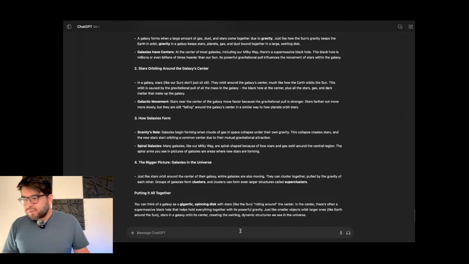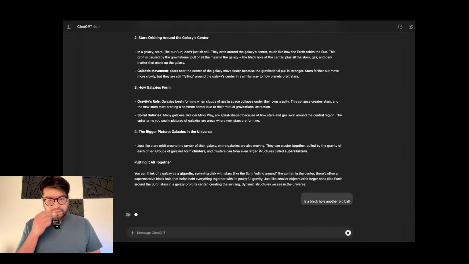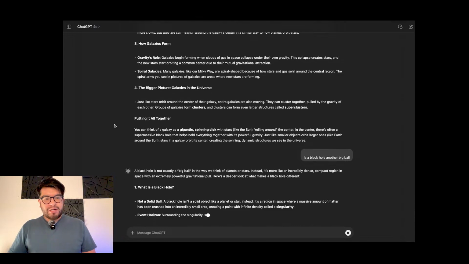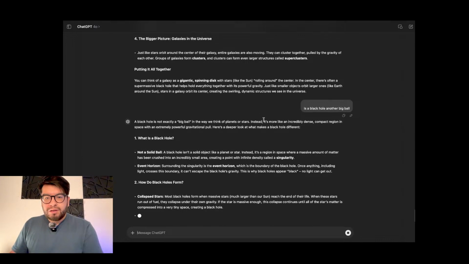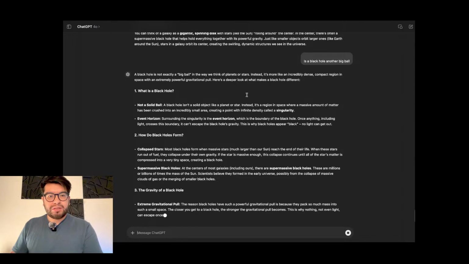So now let's try to get an understanding of what a black hole is. Is a black hole just another big ball? So a black hole is not exactly a big ball in the way of planets or stars. It's an incredibly dense, compact region in space.